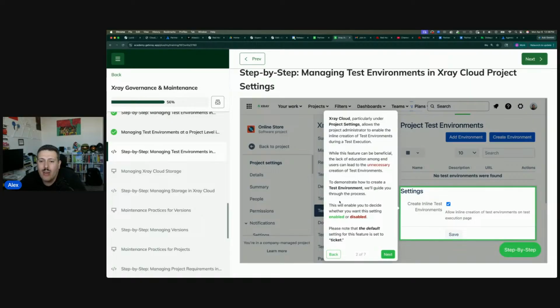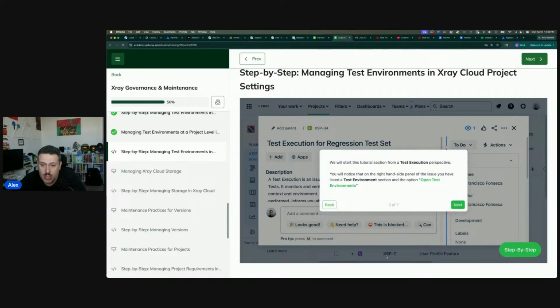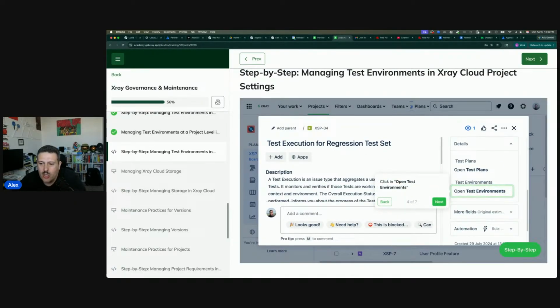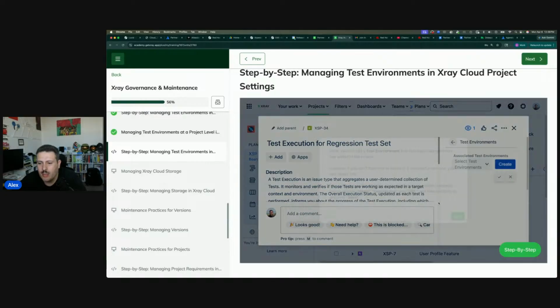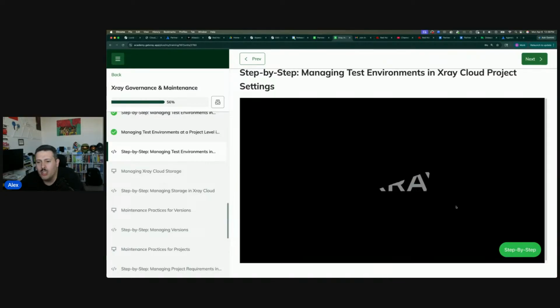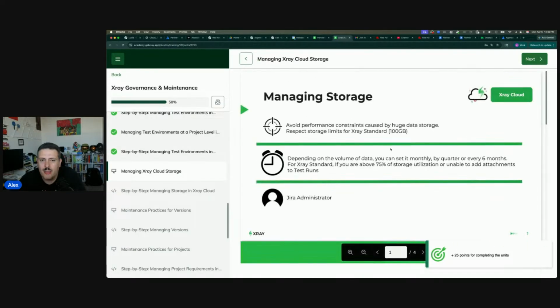Xray Cloud, particularly under project settings, allows the project administrator to enable the inline creation of test environments during execution. So if you're executing on a test execution, you can actually click on this open test environments, and then you can create a test environment on the fly, which is much better here. I don't know how much I like that, though. I think I'd rather have things centralized, but.